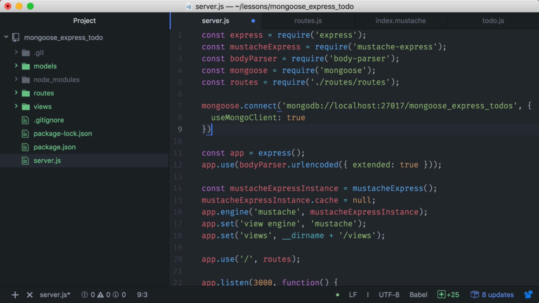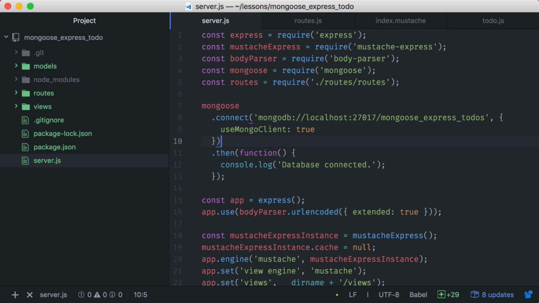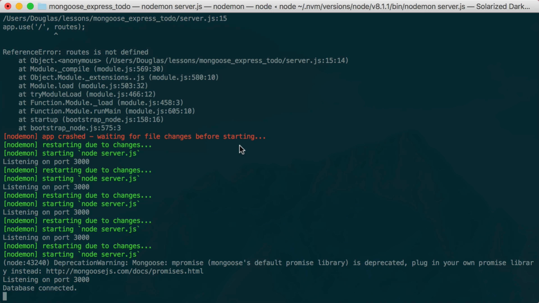So interestingly enough, I can come in and this is going to give me a promise. And if you remember, a promise is just something that is going to give us a value later. The connect works just the same way. I can say then, pass in a function, and if this works, then I can just log out database connected. This just means that if we are looking at the console, come back out here and it will say database connected.